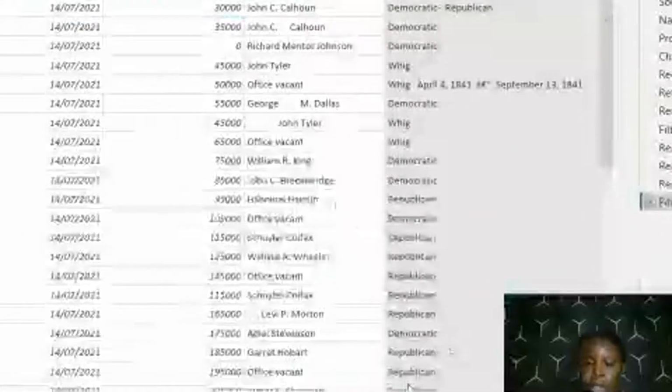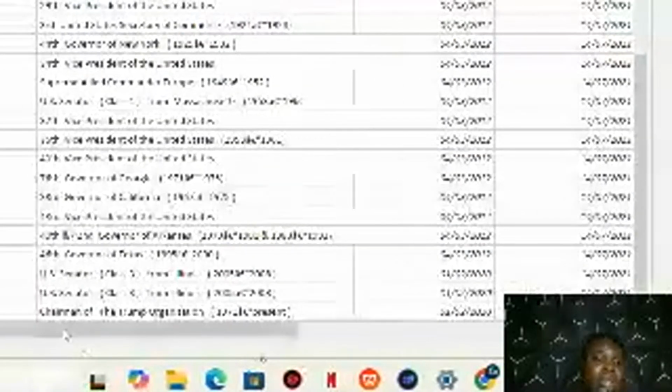Now we've taken care of the empty cells. So we are going to move to the next. So the next is we are going to be using some text functions to clean our data.